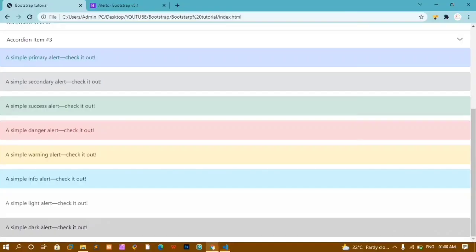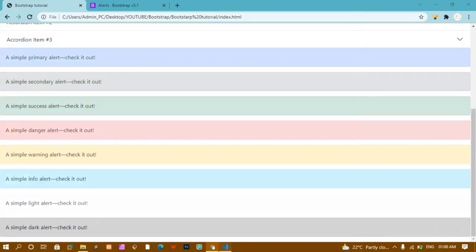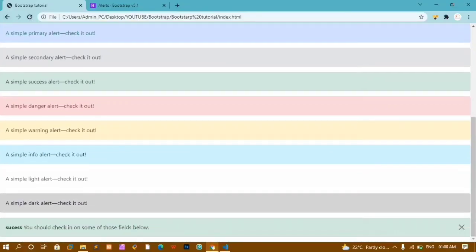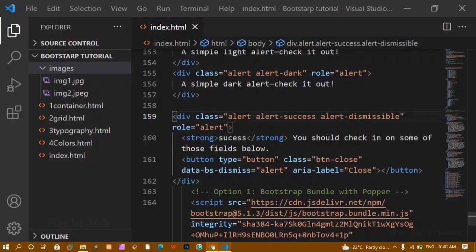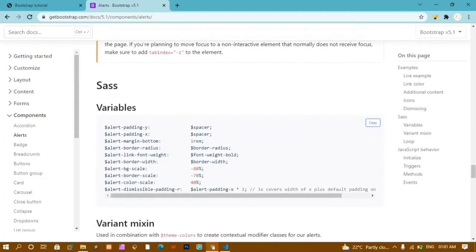I'll save this and refresh. Now here I'll be having success, and whenever I click on this, you can see that the fading effect is applied. If I remove this fade and show, save this, and refresh, now when I click on this, you can see that the animation effect is not applied. So I'm going to write this fade show. Okay, this is all about alerts.